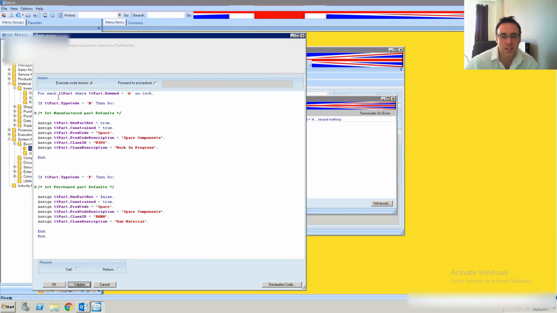So for every TT temporary part where the temporary part row mod equals A, which means added, this is what it's going to do. If the type, do you remember I showed you at the beginning the type was purchased? That means manufactured, this means purchased. So it said basically apply these conditions. So the constraint was ticked, the use part rev, I'll come back to that, I think that was false, I will double check that. Spare components is the prod code, and raw material is the class ID.